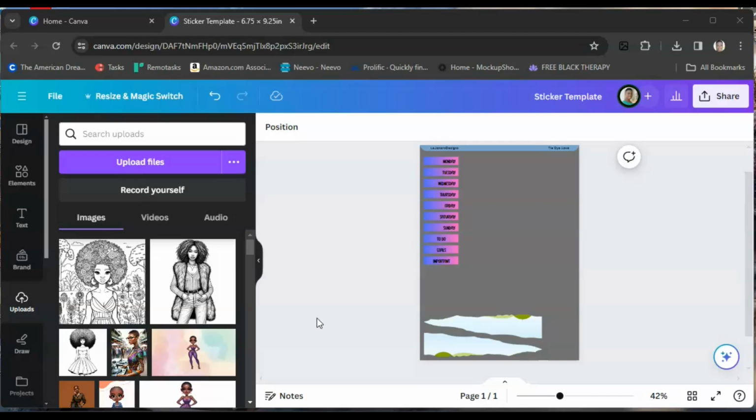So today I just wanted to show you a few ways of how I use the clip art that I make using either ChatGPT or Midjourney.